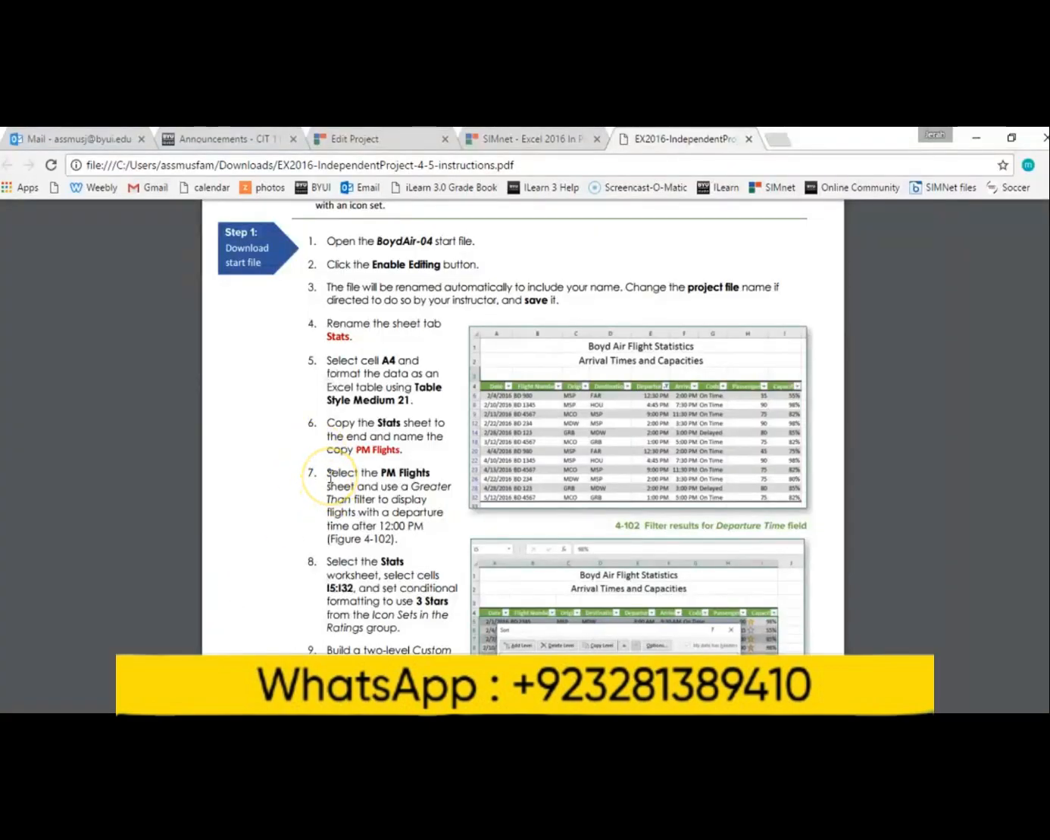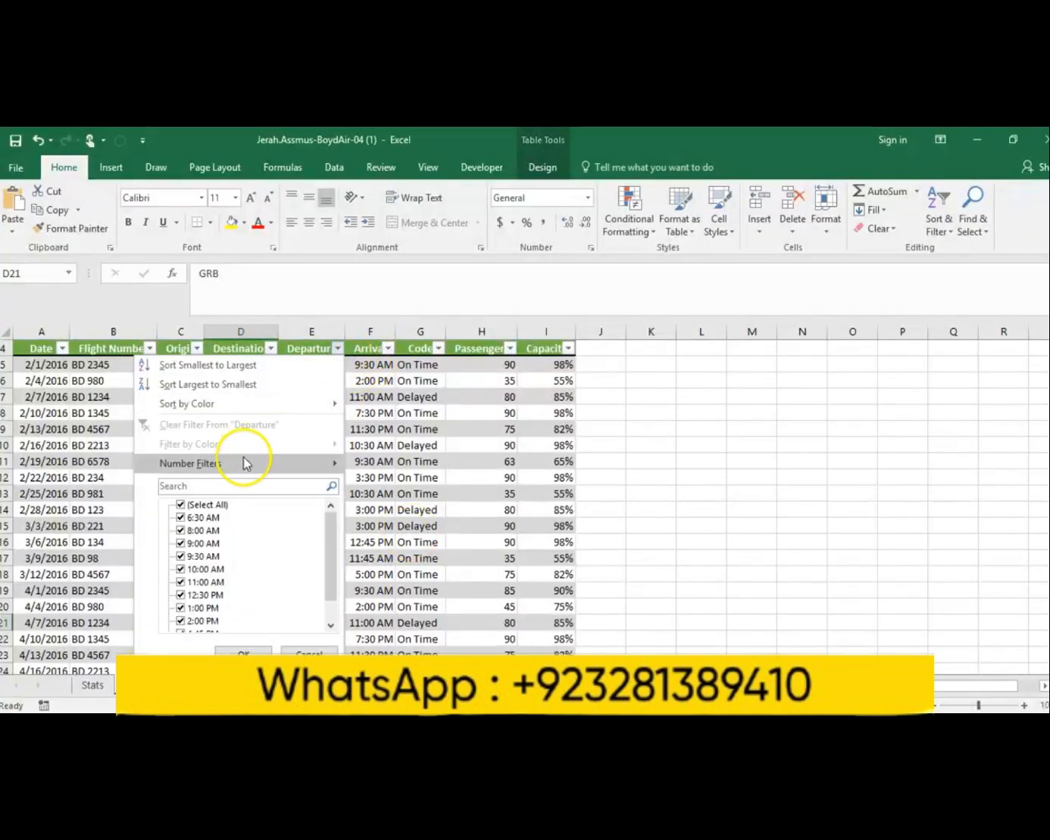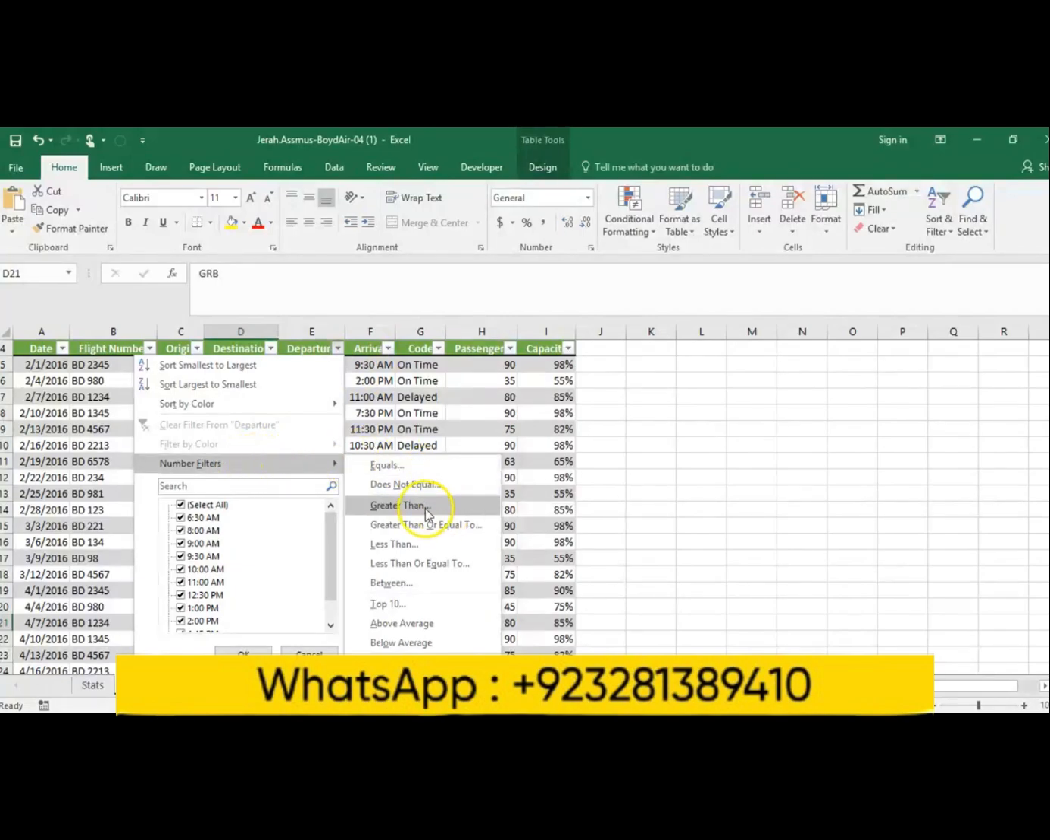Step number 7, we're going to be on the PM flights sheet, and we're going to use a greater than filter to display departure times after 12 p.m. And so we're going to click on number filters. We're going to do a greater than.